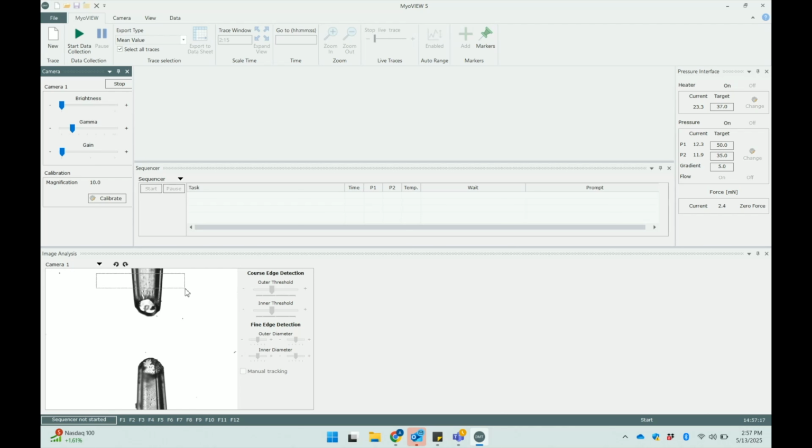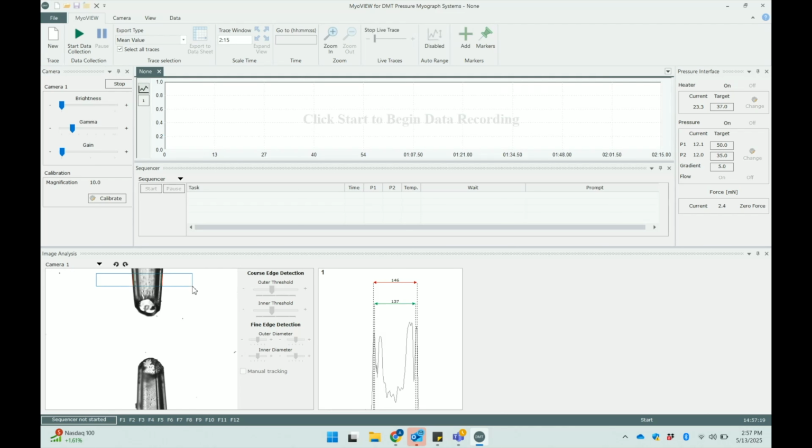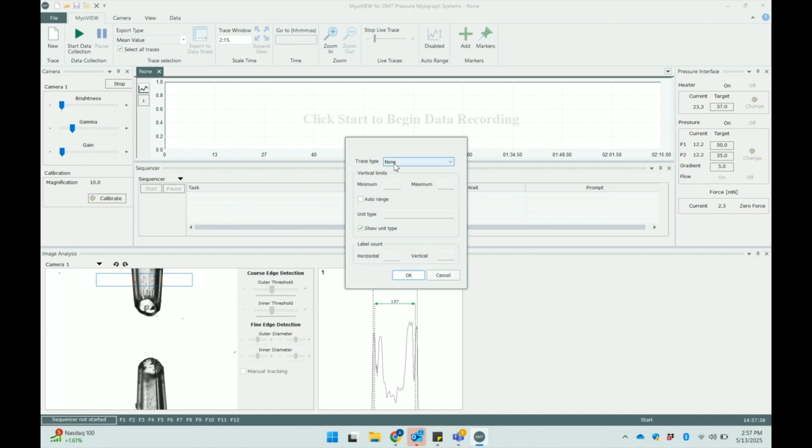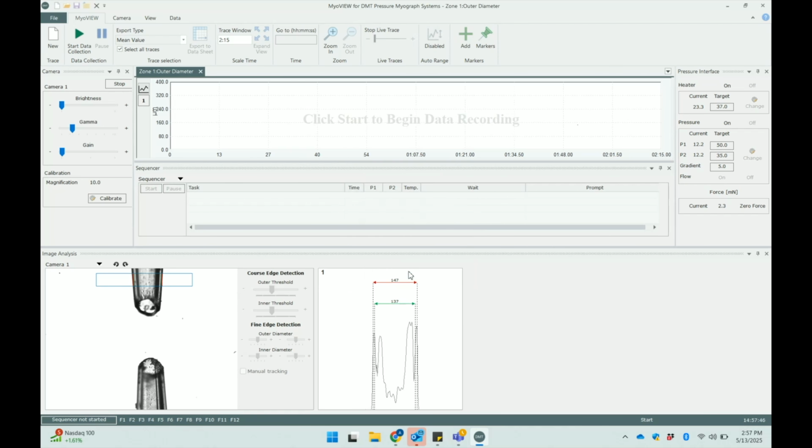If you draw a box over the vessel or the cannula here, you can see in the visualization window to the right how MyoVIEW is tracking. By right-clicking in the trace window, you can choose which parameter you want to view. All of these parameters are being recorded in case you want to analyze them later. You can also click the graph button to make the selection and to set the axis limits. After selecting outer diameter, you can see the data on the graph.